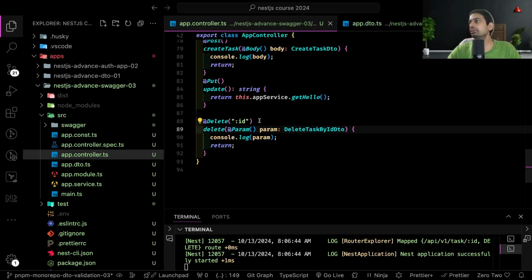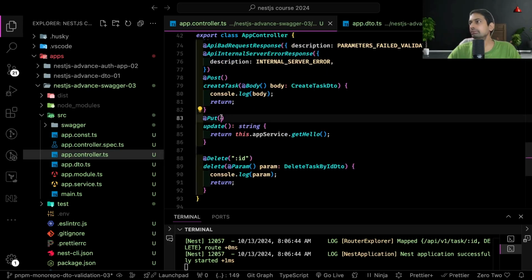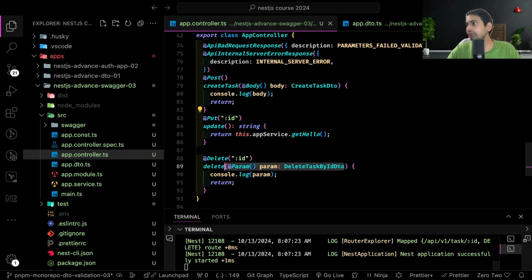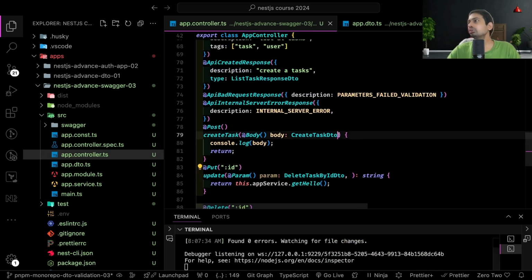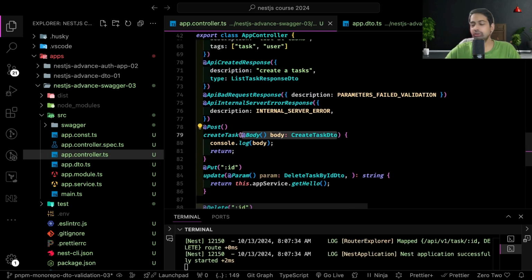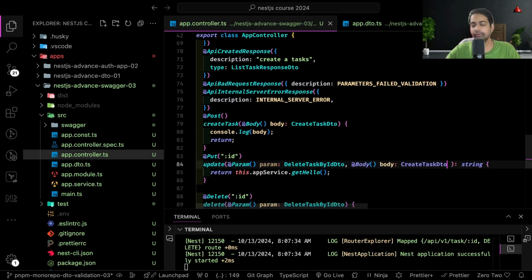So along with the body, here we can do put, ID, and it will also contain body. I mean you can pass query parameter, path parameter, anything together. Nobody is stopping you that you cannot have these. So this is the path parameter. Now you can also have body because it's a put, which will require a body also. And this task update, create update task DTO.